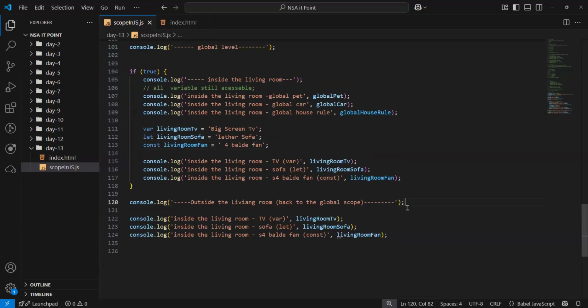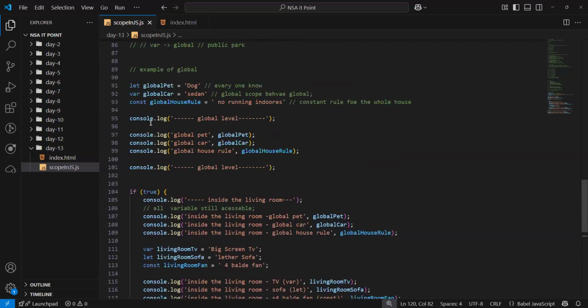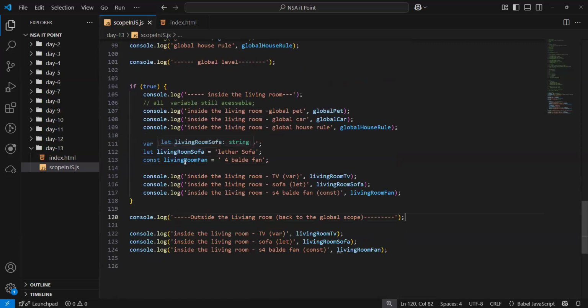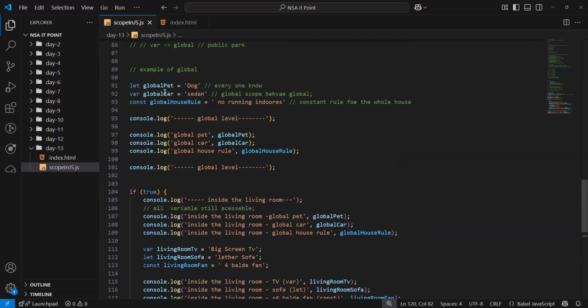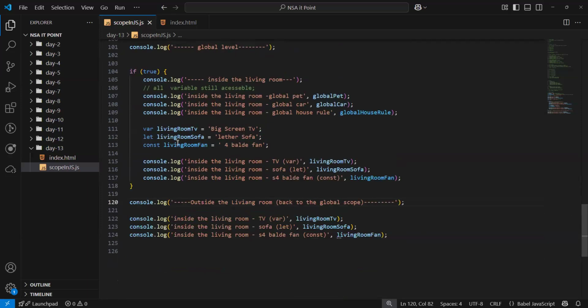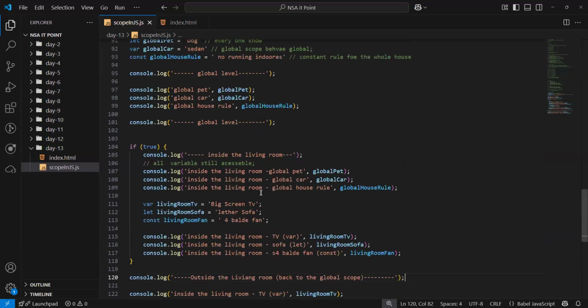I think it's clear. We created, then consoled, then tried to console inside the block, then created inside the block and tried to access outside the block. Again: created global, tried to console, tried inside the block, created inside the block, tried to console, and then outside the block, tried to access. This is the block of the living room example.